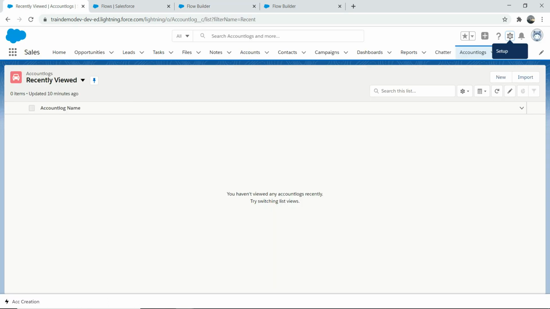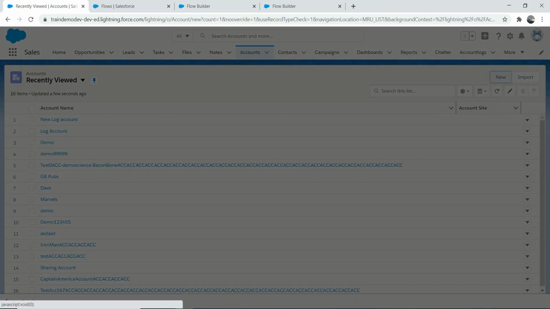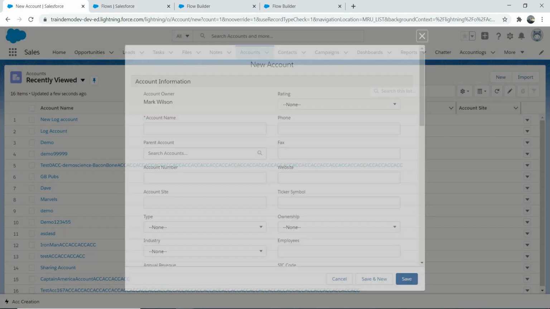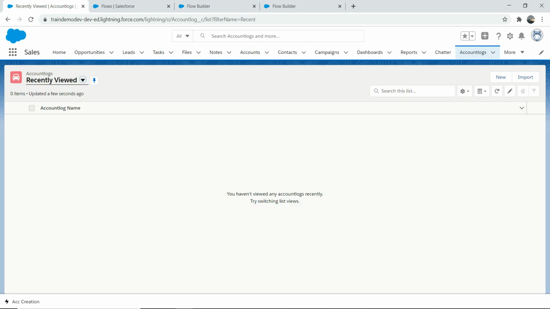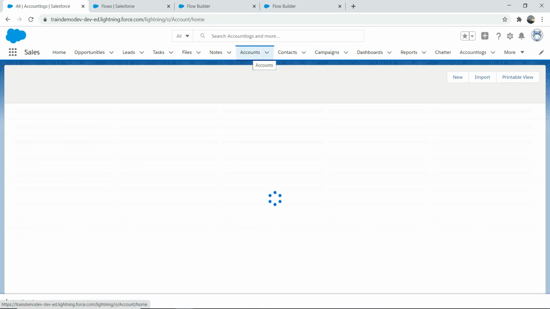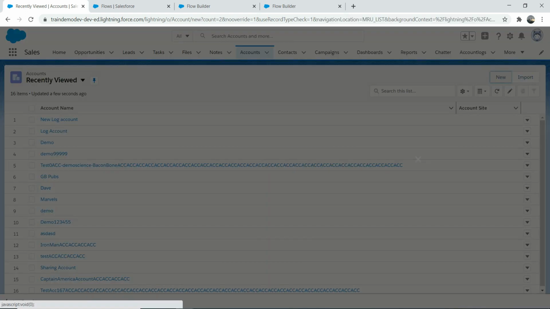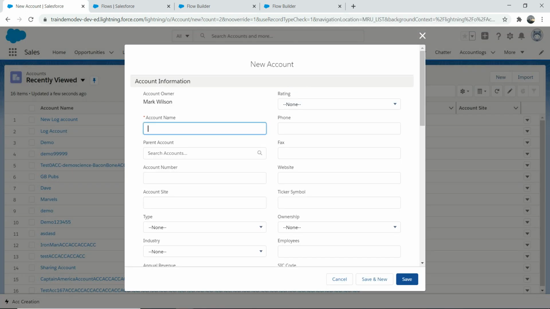All right, let's jump into accounts here. Let me create a new one. Before I do that, let's go to account log to see if there's any information here. You can see there is none mentioned here, right? So I'm going to go to accounts, and I'm going to go to new, right? And let's say, Dave account, or whatever you want.